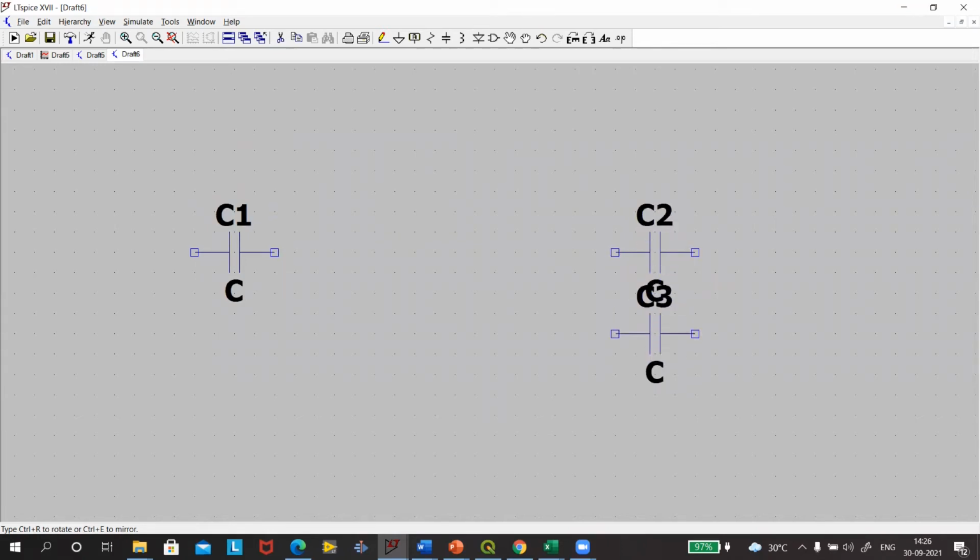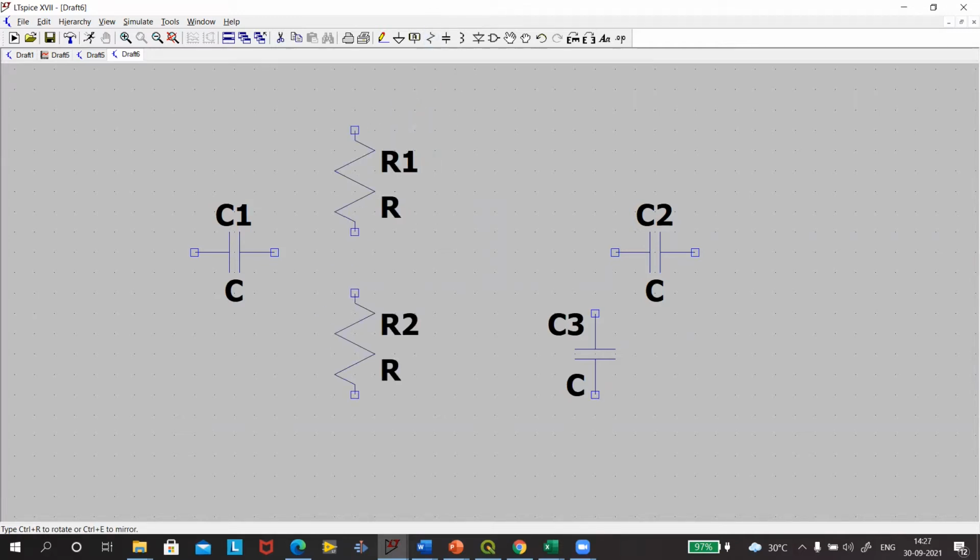And one more, we need it across the resistor. So I press Ctrl R and escape. Now I need the resistor. So we are using a voltage divider bias. The resistor at the collector, then the load resistor.